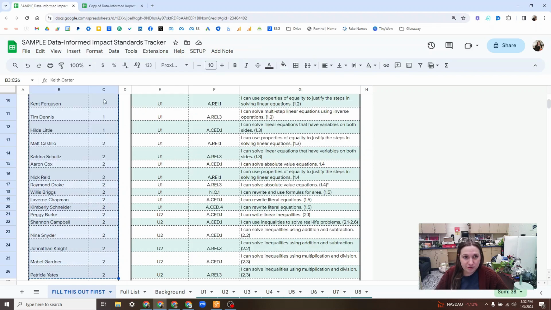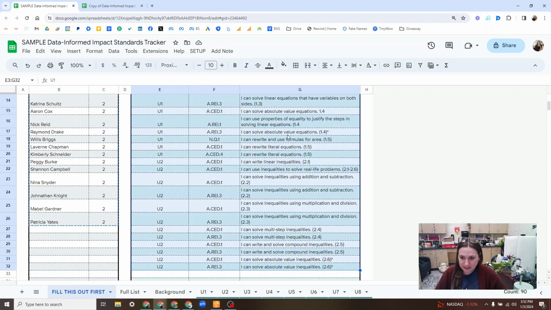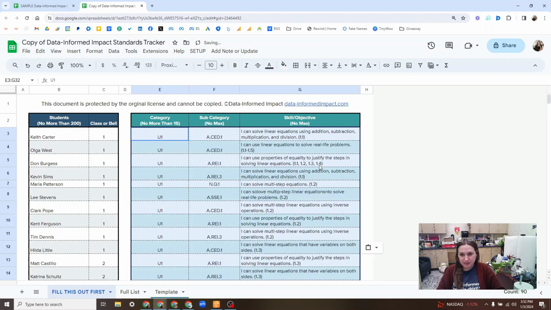For this one we're going to use what I talked about before, so that's unit, standard, and objective. And again, I'm just going to copy a list that I've already made. You would probably have to fill this in manually in order to get it to work correctly.